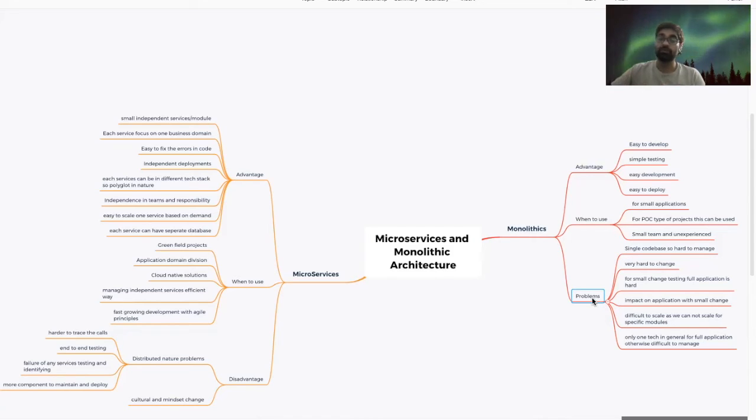But now let's talk about microservices. Why did it become so famous? Why is everybody talking about microservices? The biggest advantage of microservices is that services focus on only one business domain. So when we are talking about payments or when we are talking about orders, we only have the logic around that.